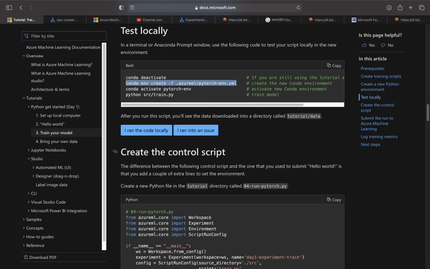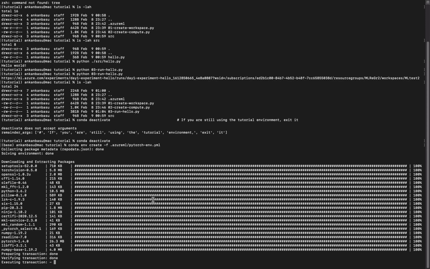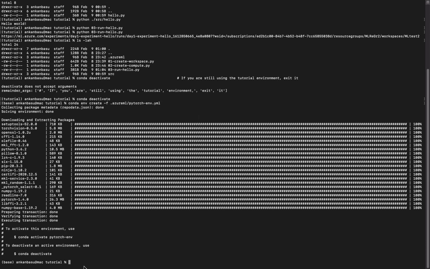While this is going on, let's see what the next thing is that we need to do. Once we have that downloaded, we can run conda activate, and then the Python env to activate that environment. So let's see, this is still getting downloaded. Once that's done, we are going to run the python src/train.py script, and that script is going to train the model. And after we run the script, we will see the data downloaded into a directory called tutorial data. So now here it's doing everything, and that's it. So I have everything. That environment is now ready.